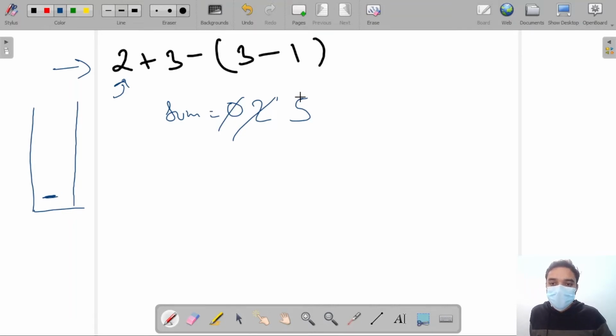After this, inside the bracket, till I do not get any closing bracket, whenever I get any digit, I'm going to watch my stack's top. Now my stack's top is minus, so I'm going to treat it with a minus sign. So I'm going to update this 5 minus 3, which will be equal to 2. Fine.